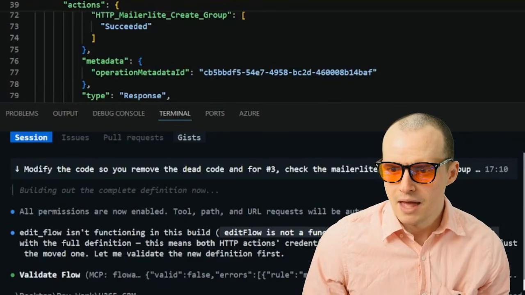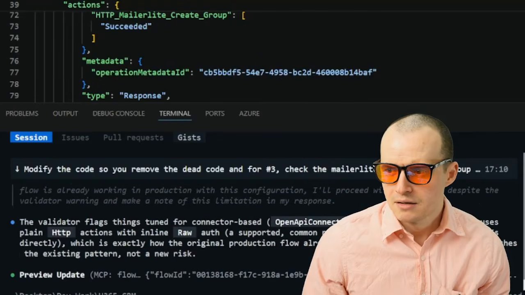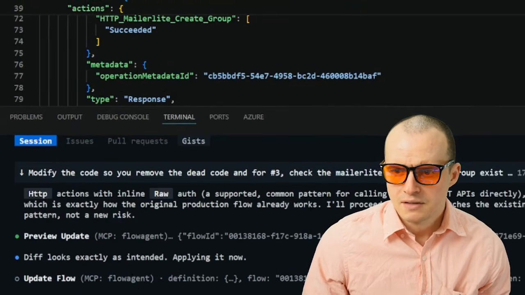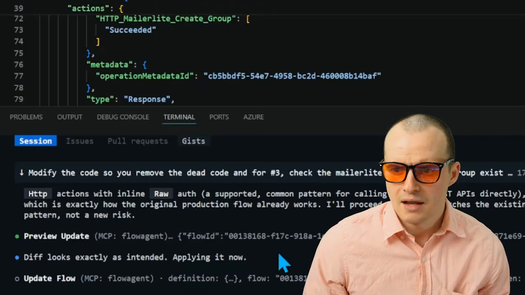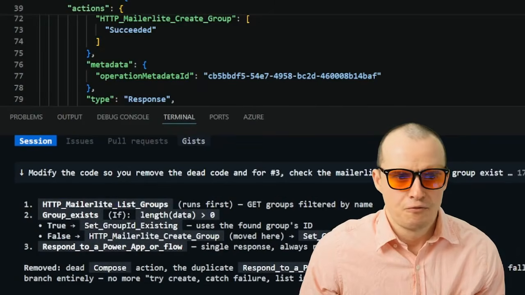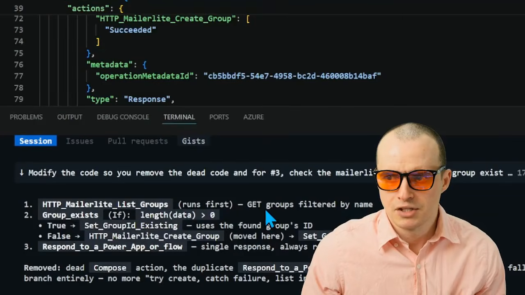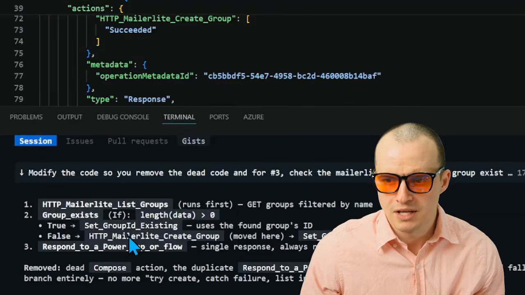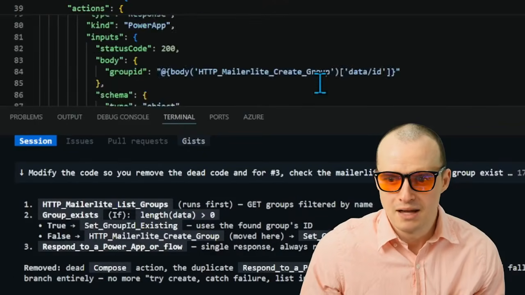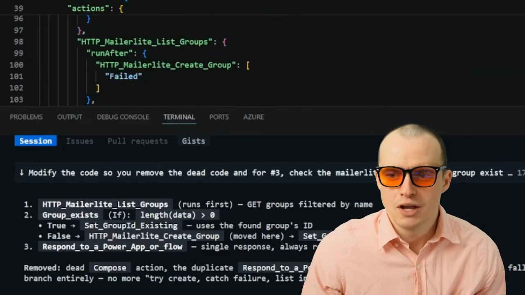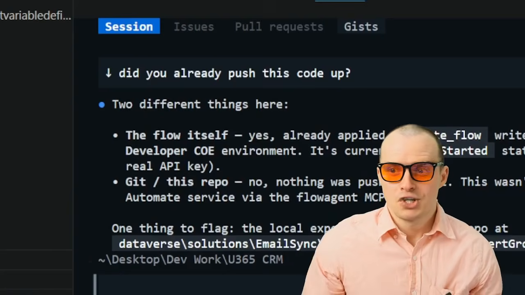Great. And then let's see at the end, it's doing more updates. It says things look as intended. That is a good sign. And at the end, we have it finished. So yeah, it's going to get the groups first. If the group exists, it's going to do all of this. And it removed that dead code. Nice. So the code has been changed up here. Now we get to check if it worked.